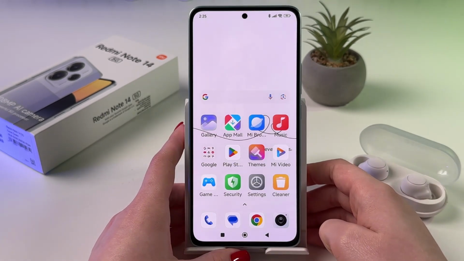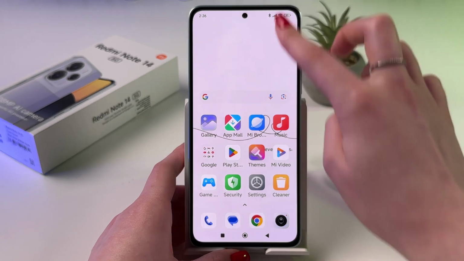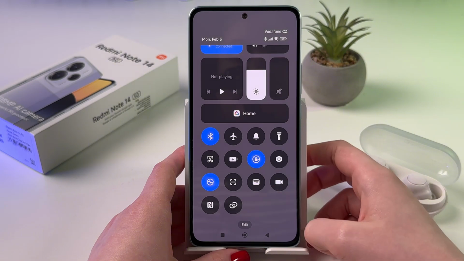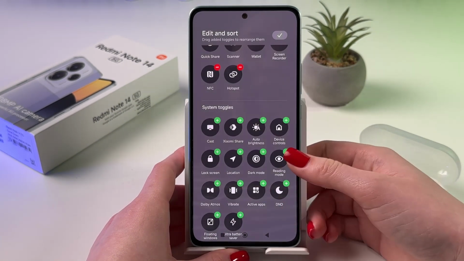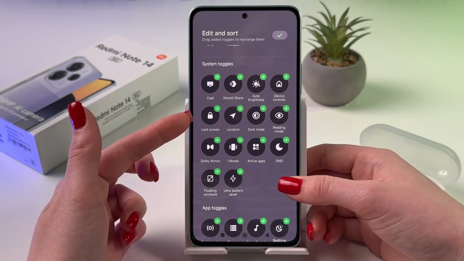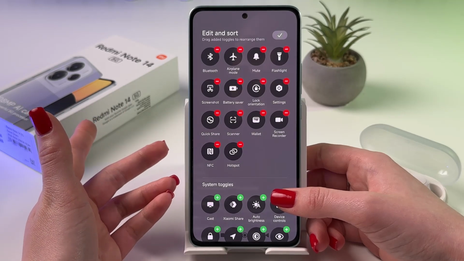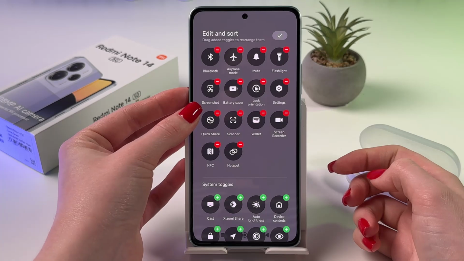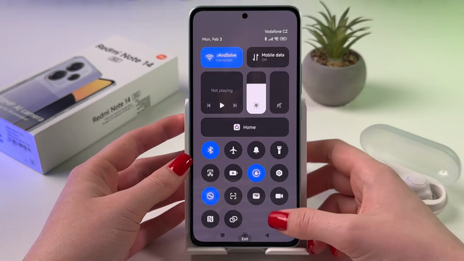Now, different way how you can take a screenshot is with the help of your control center. So swipe down from the upper right corner to trigger the control center. Here tap edit button and now you need to find this feature either in system toggles or in your control center. So just find this scissors icon and the name of the feature screenshot, add it to your control center.